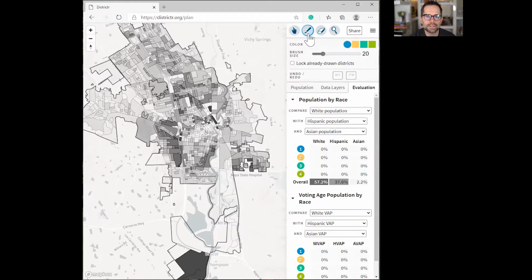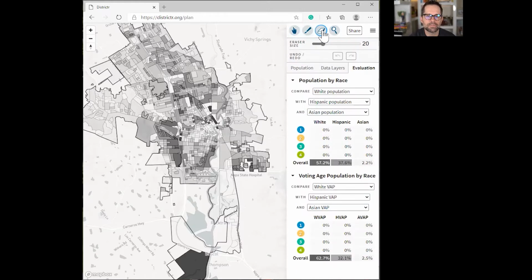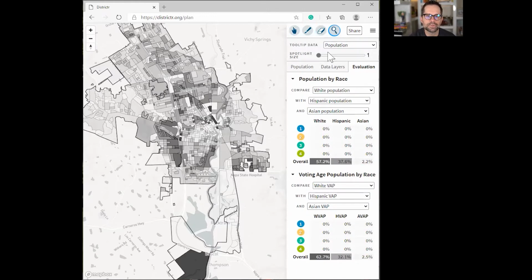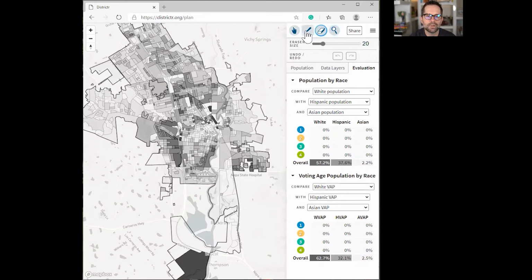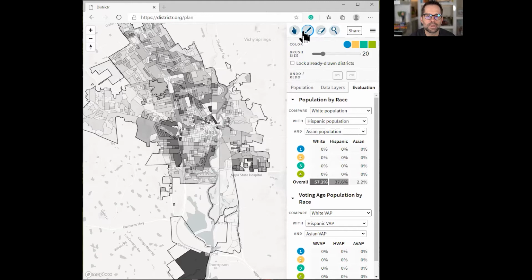The paint tool is the one with the paintbrush, obviously. There's an erase tool, and then there's this zoom tool. When we look at this paint tool, I'll dig into this a little bit more. You have 4 districts, so we have 4 colors here. These are preset. If we wanted to go to 5 districts, we'd have to go back and see if that had been preset as one of the options. It's not like you can just add a district like you might be able to in other programs.